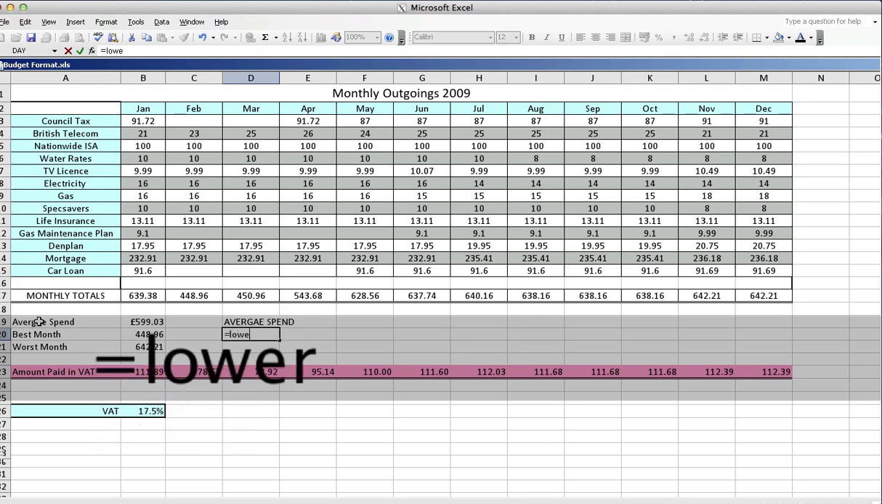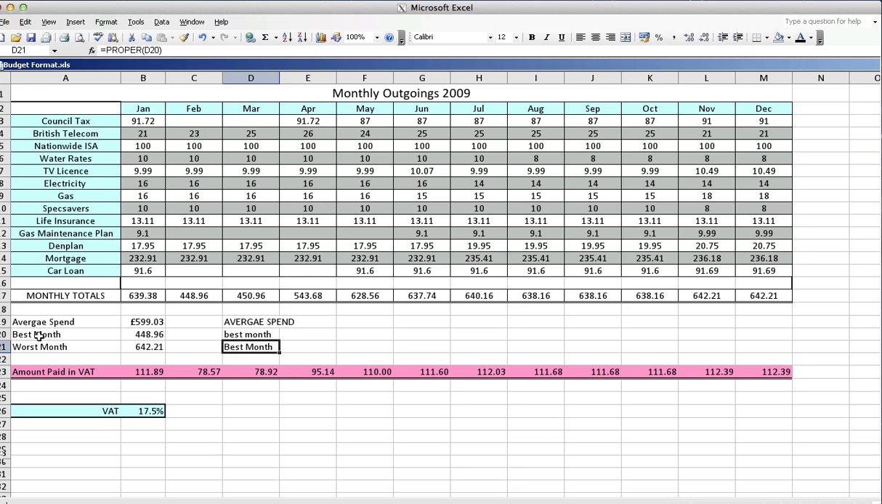We've got lower, whoops, what did I miss? I missed out the equal sign. We've got lower, open brackets. Well, let's make this one all lowercase.